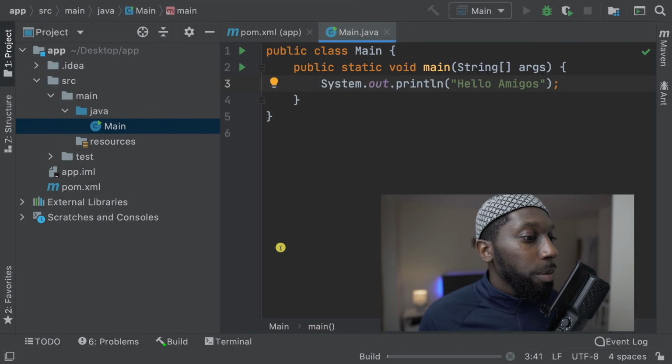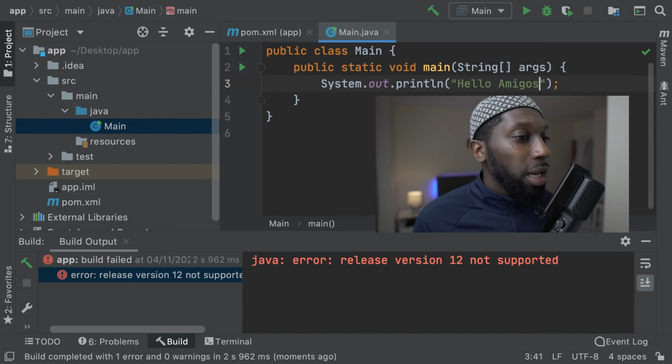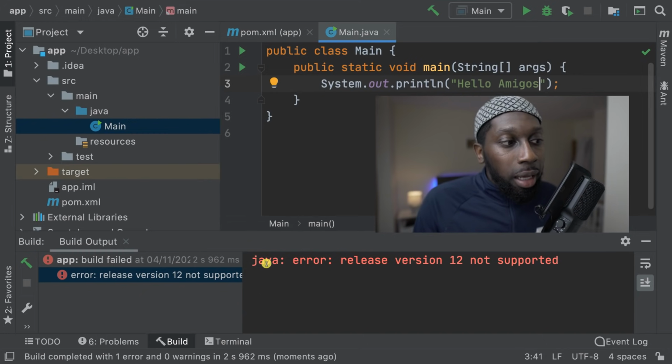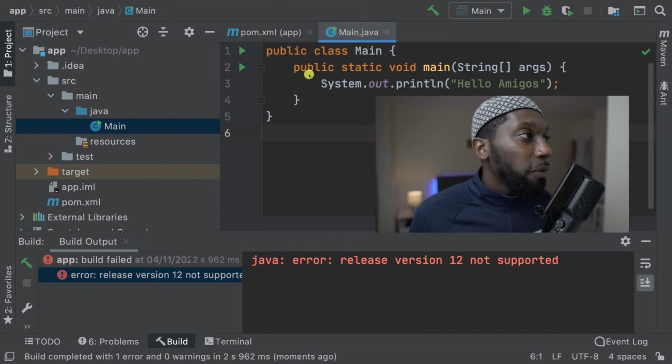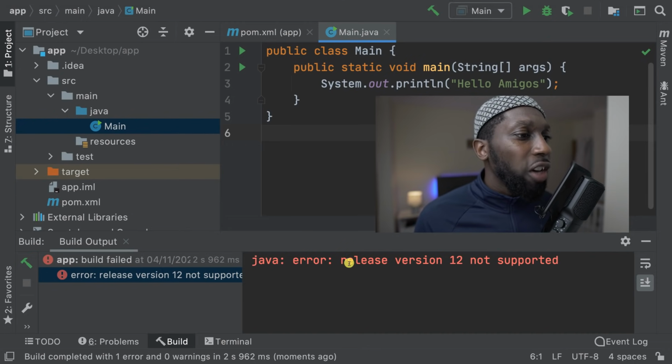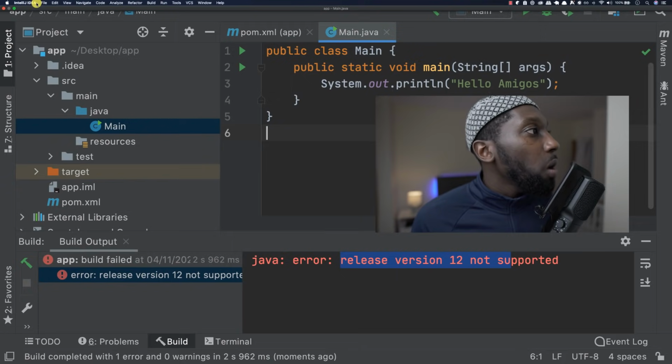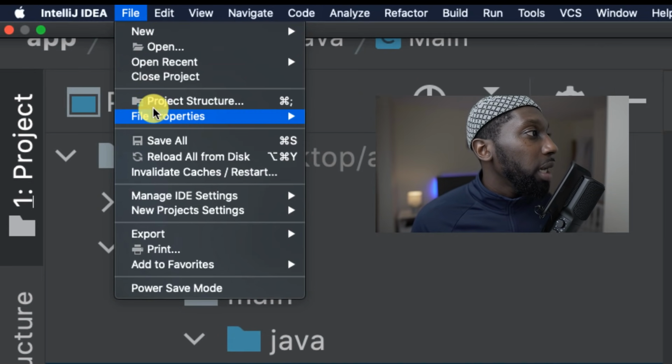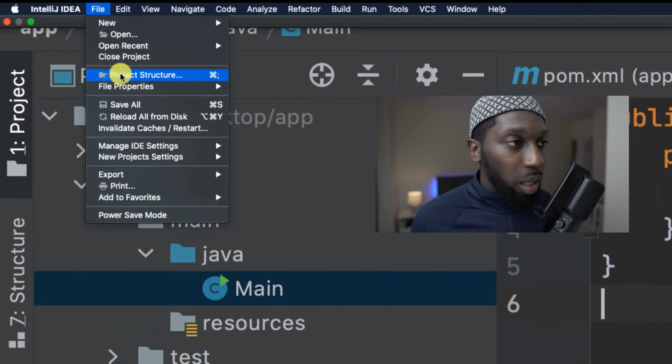And there we go. So I just want to show you that these are some of the errors that you might encounter, but to fix this is very straightforward. It says Java error, release version not supported. So it is fine. Go to File at the top and then Project Structure, Command and then semicolon.